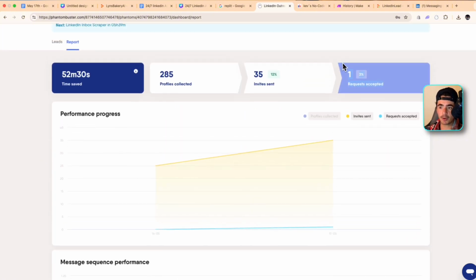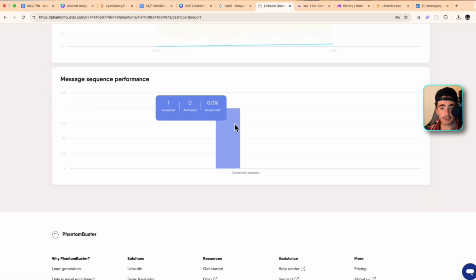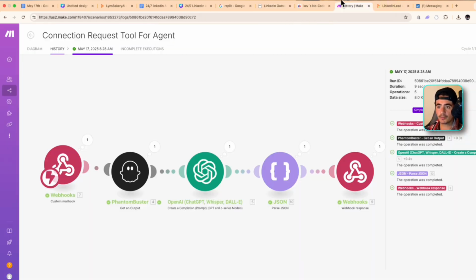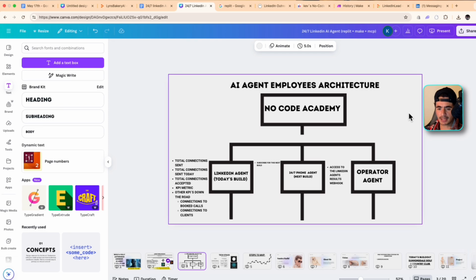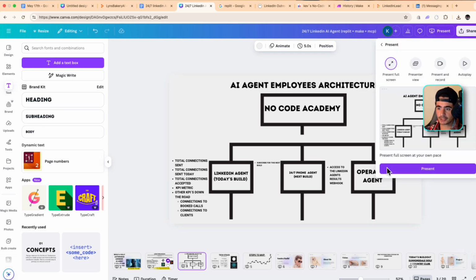And so we can see that one request has been accepted. So our invite sent to invite accepted percentage is now at 3%. And so that's cool. The other cool thing that it's tracking is the accepted message to answer rate, which is something I didn't know even existed. So we can go back to our presentation and we can actually add that to the database architecture. And actually, I don't even know if we talked about the database architecture, so let's talk about that as well.